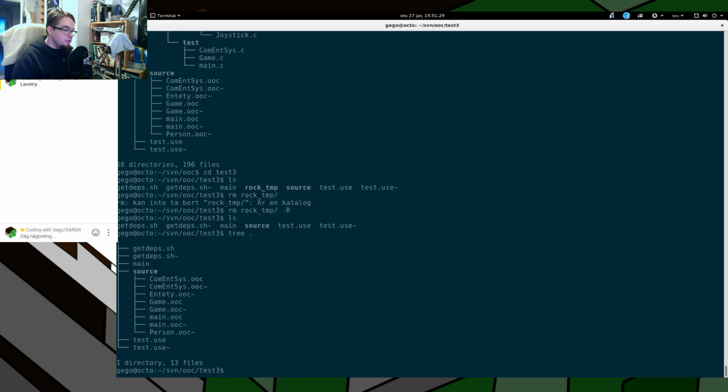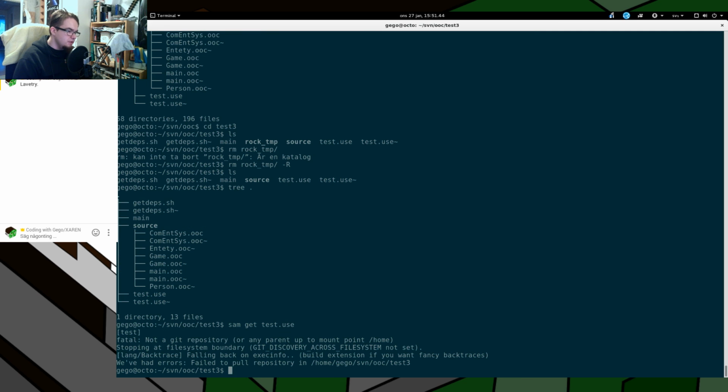Next thing, I was going to show you. As you can see here, there's no. If I do SAM get test.use, it says that this isn't a Git directory. No fucking shit, it isn't a Git directory, fucking Git. So we have to do.